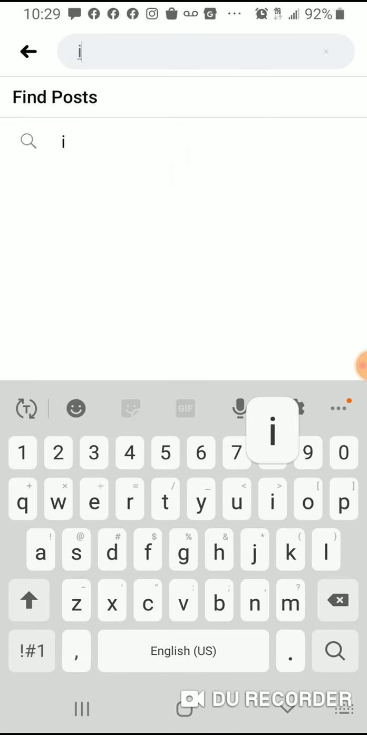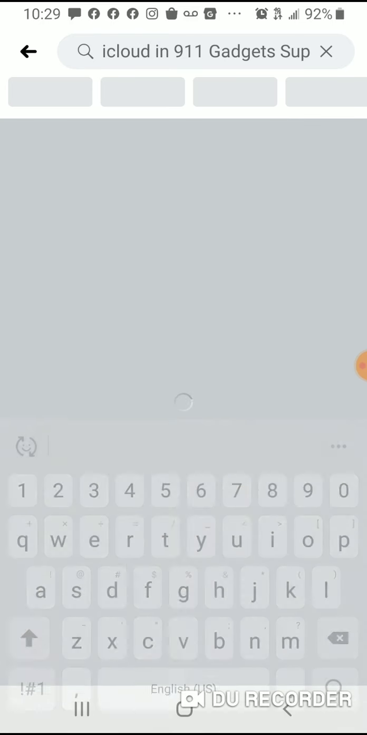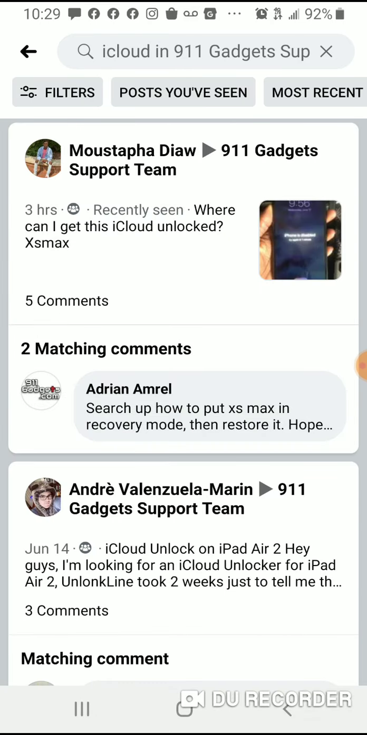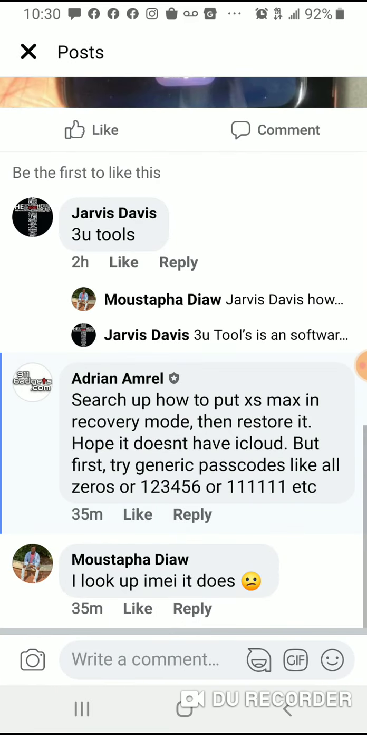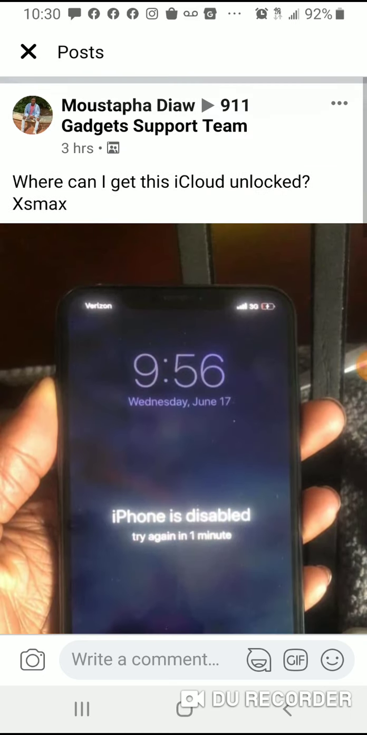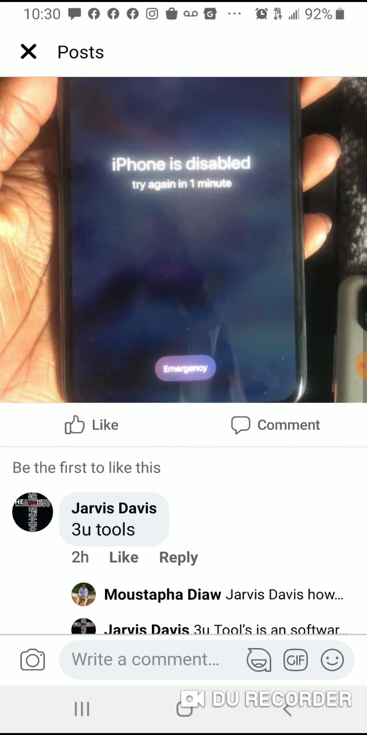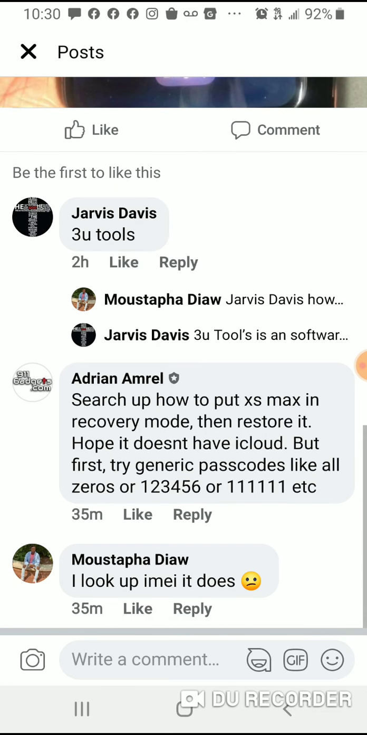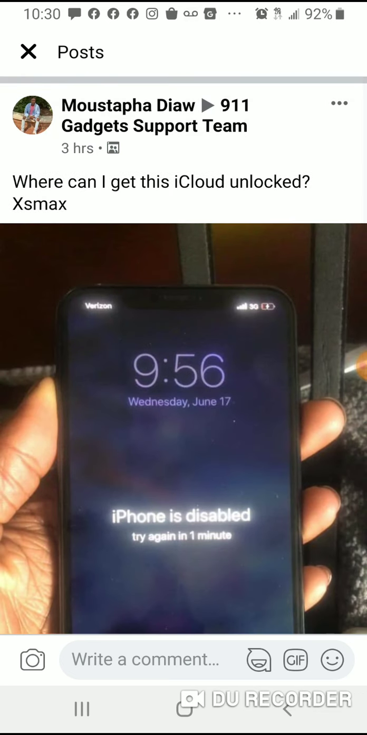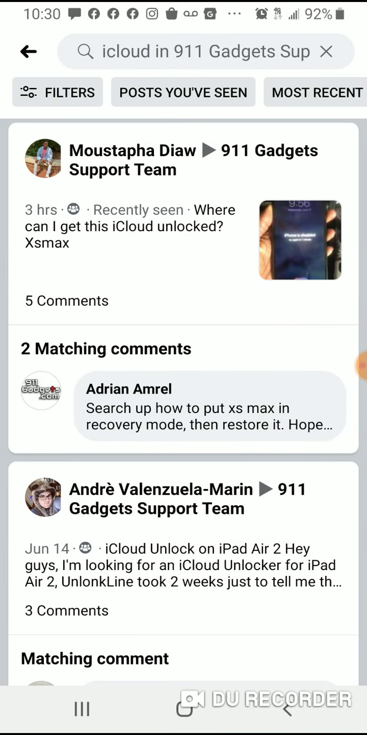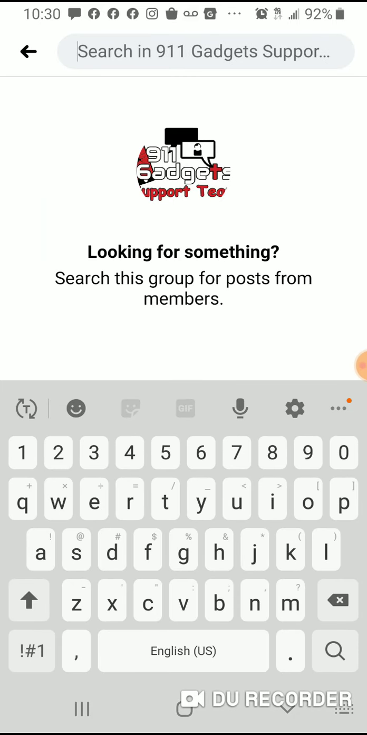So let's go to iCloud, see what people have to talk about iCloud. That's a pretty hot topic right there. So here it is. Where can I get this iCloud unlocked? That's the most recent one. If you can see here, I wrote back, search up how to put XS Max in recovery mode, then restore it. First he was just asking, oh yeah, I guess he already knows that there's iCloud on there. So yeah, there it is. You just search like that, guys, and you'll have a world of information.